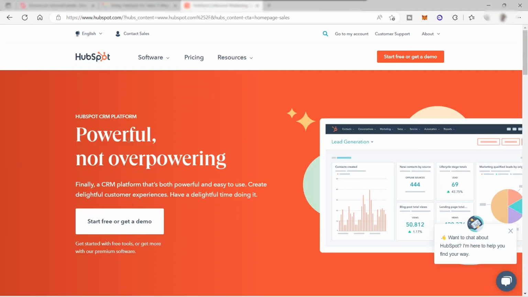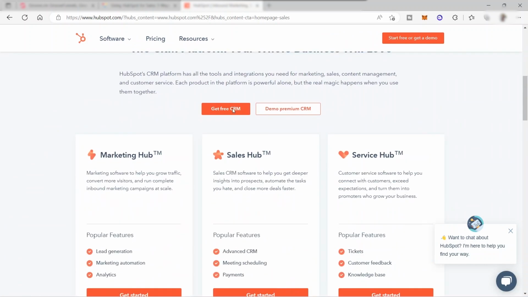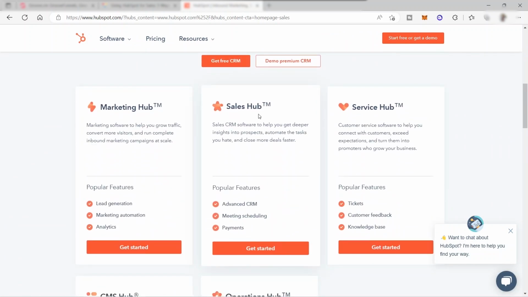So let's get started. First, visit their website, which is hubspot.com. And here we will be focusing on the sales features of this platform. To go to their sales features, just go down, and down here you can see the Sales Hub. This is the sales CRM software to help you get deeper insight into prospects, automate the tasks you hate, and close more deals faster.